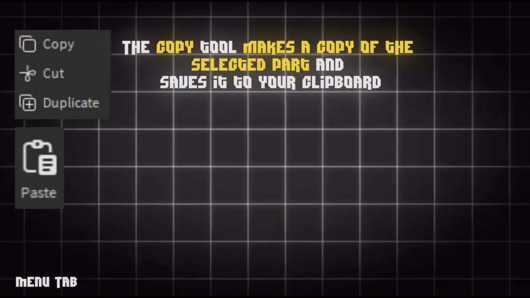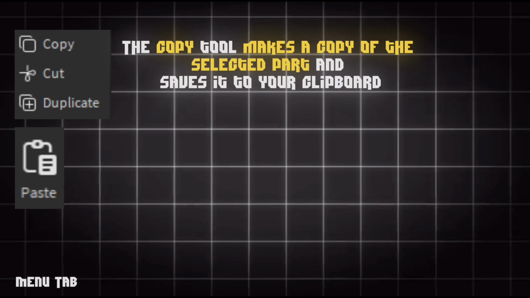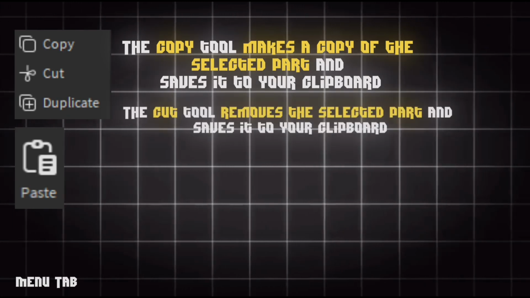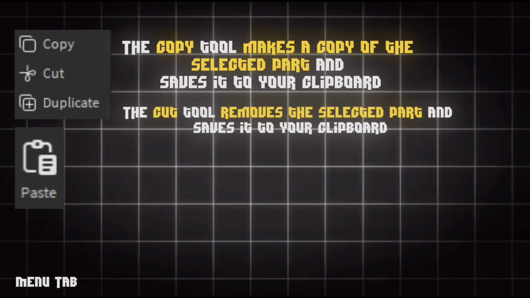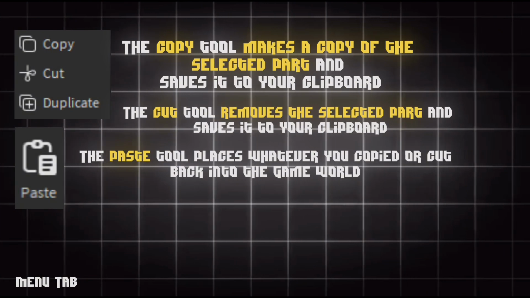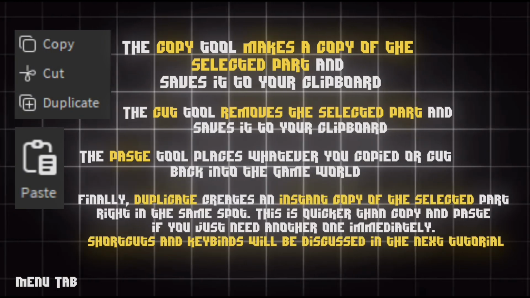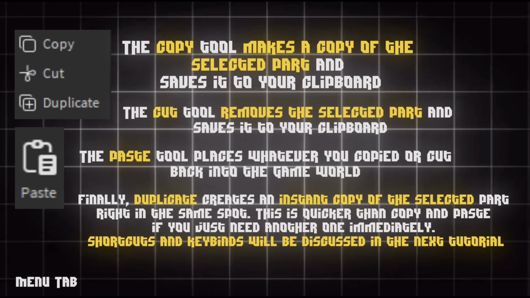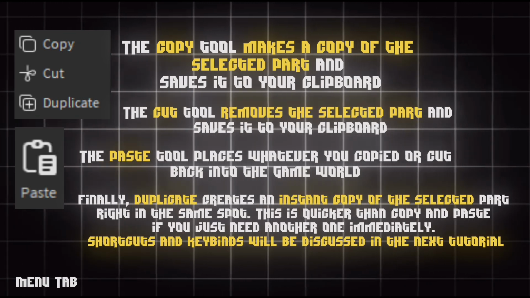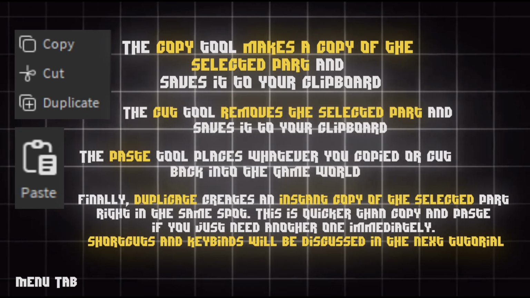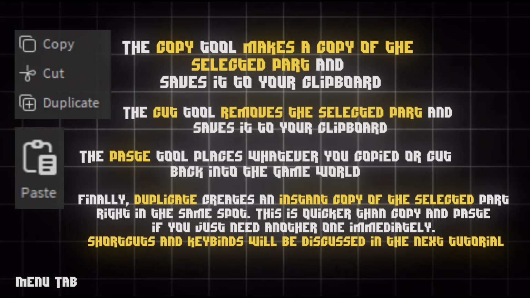The copy tool makes a copy of the selected part and saves it to your clipboard. The cut tool removes the selected part and saves it to your clipboard. The paste tool places whatever you copied or cut back into the game world. Finally, duplicate creates an instant copy of the selected part right in the same spot. This is quicker than copy and paste if you just need another one immediately. Shortcuts and keybinds will be discussed in the next tutorial.